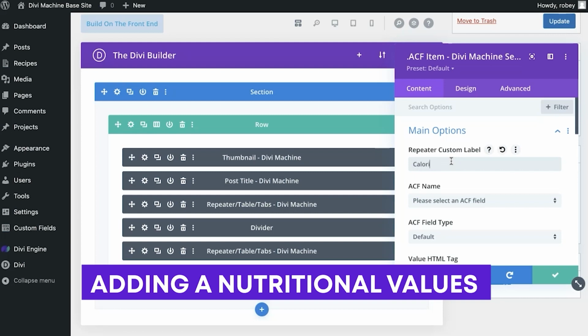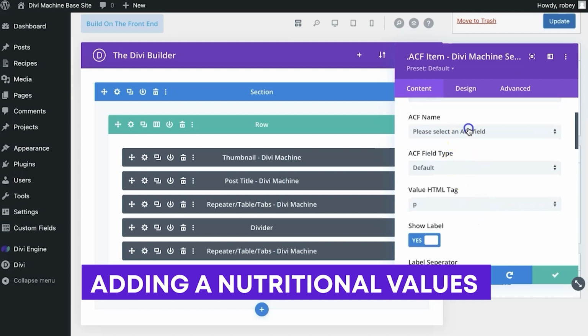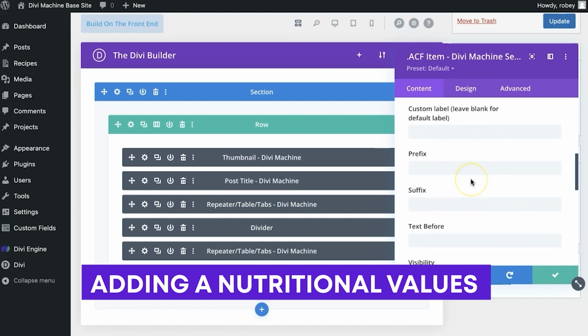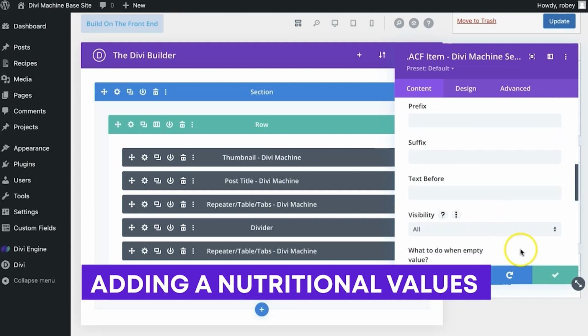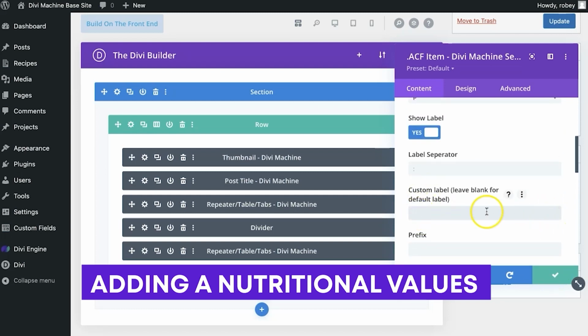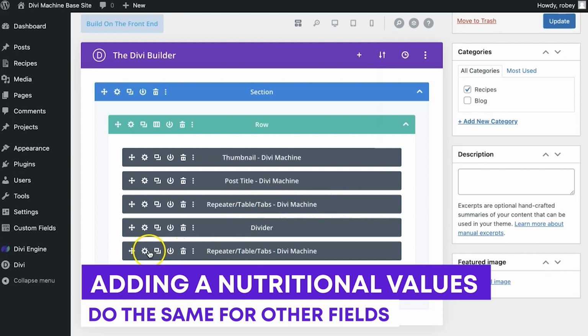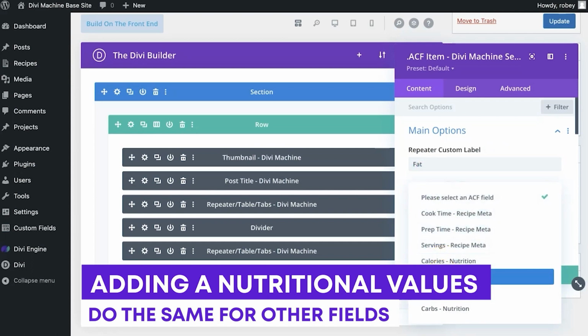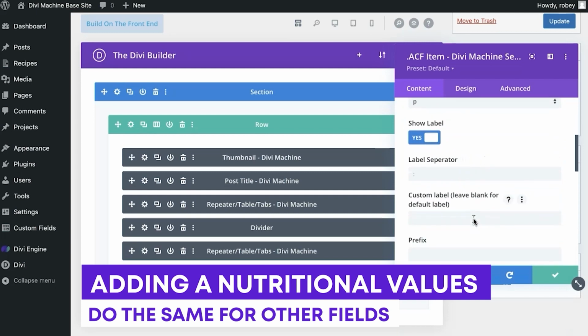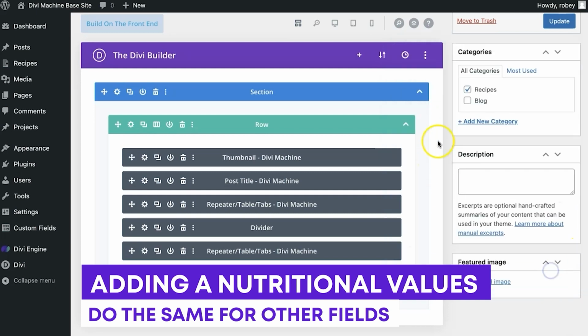First one, calories, and we'll select the field, of course, calories and nutrition. There we can go and check all this fun stuff. I'm not going to modify that because if I say calories, that's just going to sound silly. So just a custom label, leave blank for the default. Yeah, we can use the default in this one, can't we? Oops, I just went out. Let's go in again. And the next one is going to be fat. We'll select the field, fat. And we'll leave it at default as well. And that should take us back.